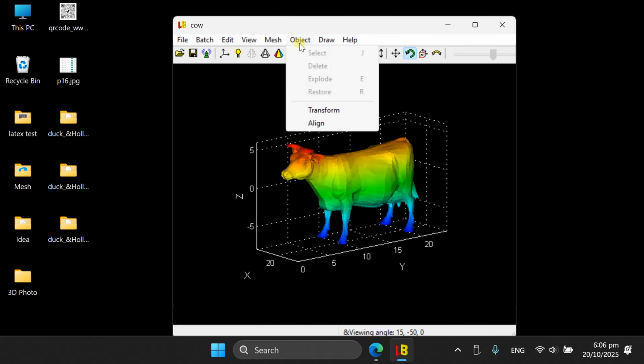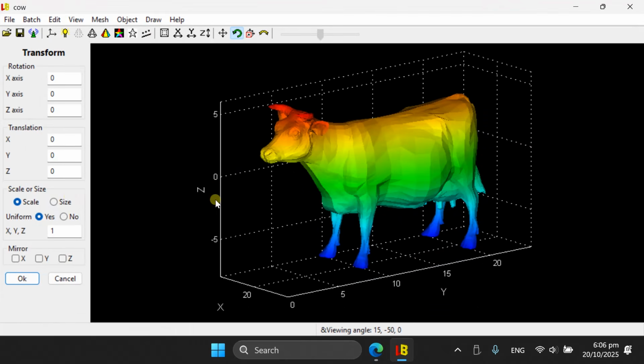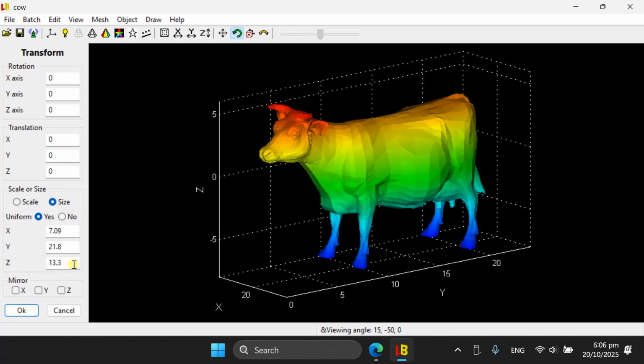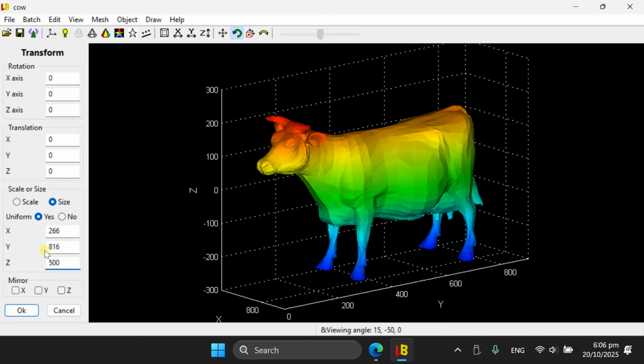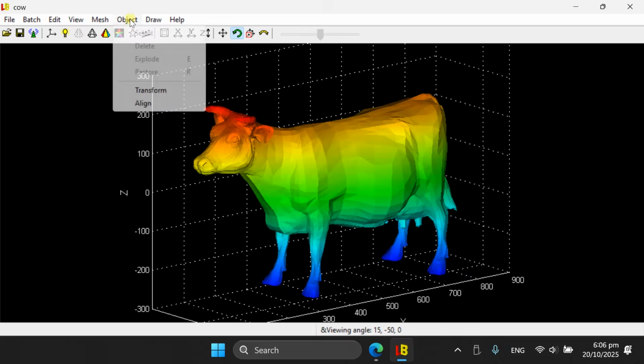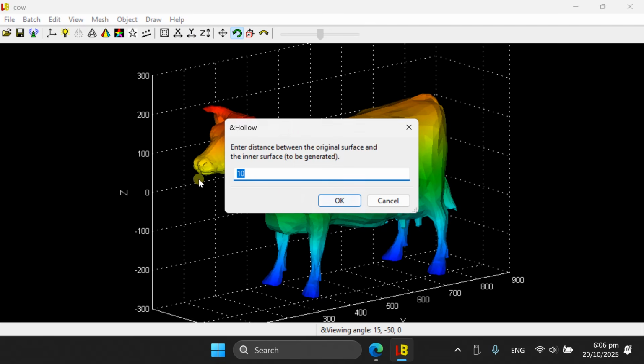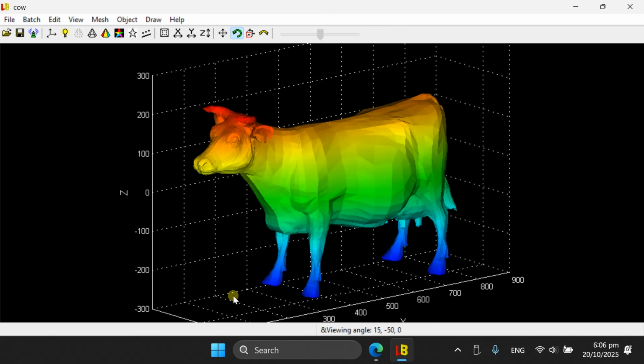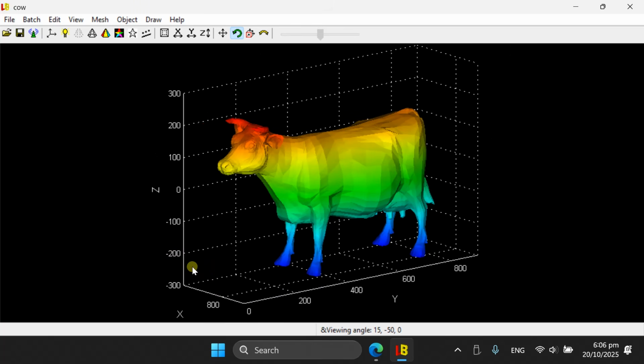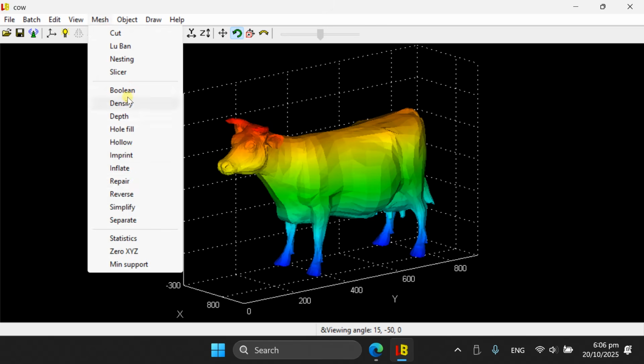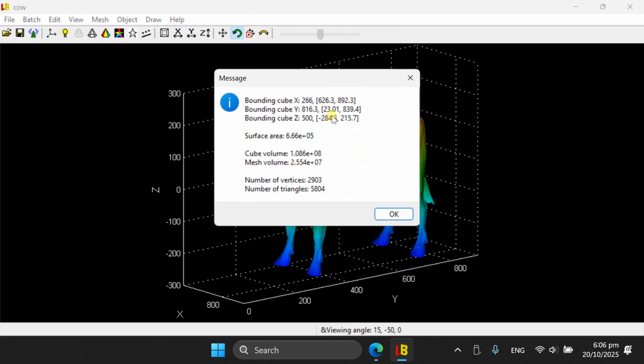So the right way is to go to Object, Transform, and set the final size you want to print the model. I want to print it 5 millimeter in height. Click OK. And then go to Mesh Hollow. Now we know that the z direction is 500. By the way, the model's origin is not 0, 0, 0, but something negative, right? You can see the origin here as well. Statistics.